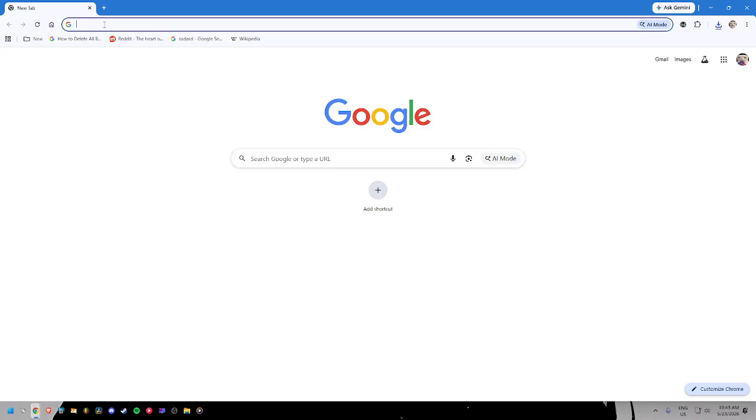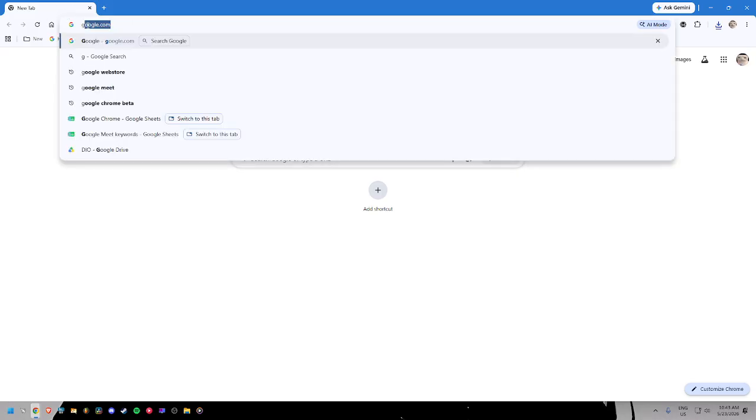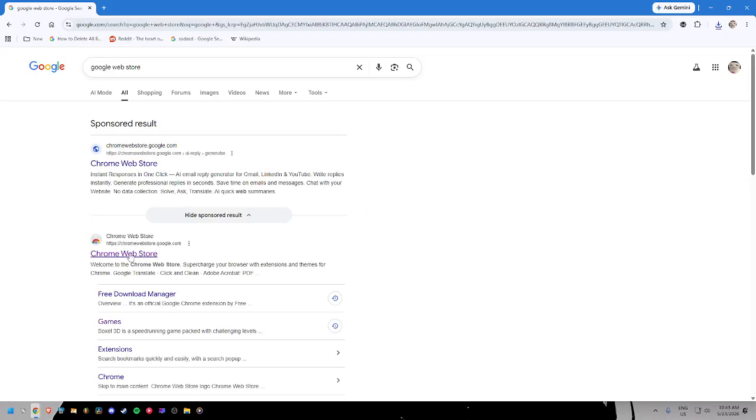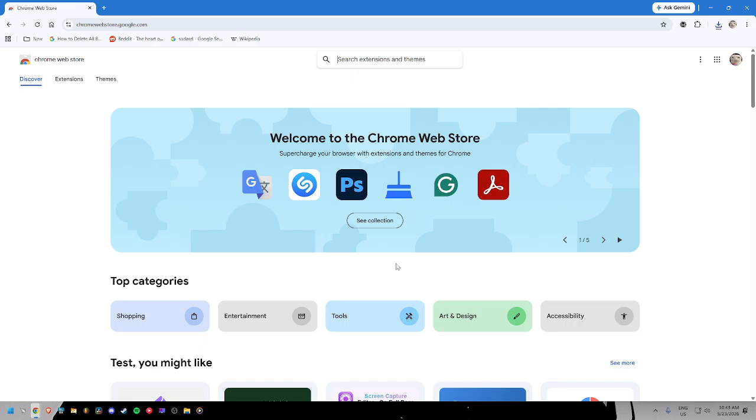Next, go to Google and search for the Google Web Store. This is the official place where Chrome extensions are listed and installed. Using the official store helps you avoid unofficial downloads and makes the process safer and more reliable. Once the search results appear, open the Chrome Web Store from the official result.